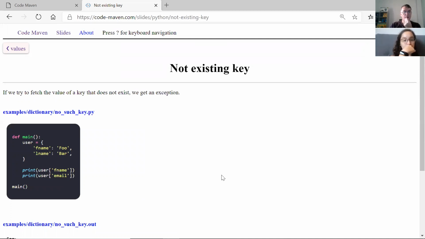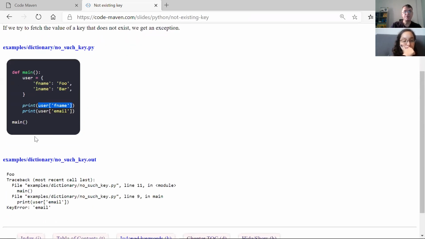Okay, what happens if I try to access a key that doesn't exist? Here I have a dictionary. I print out the value of fname, and that works fine. And then I try to print out the value of email, but there is no email. So I get the first value, foo, but the next one gives me a key error.